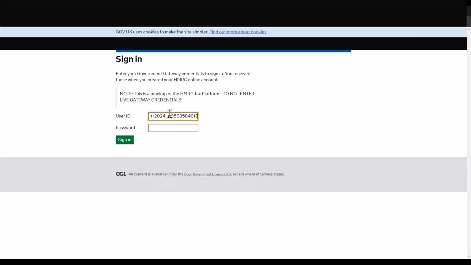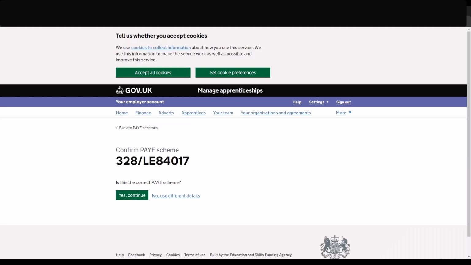Now they're being prompted to input their government gateway sign in. So if we input those credentials, click sign in. The employer will be presented with a web page asking them to confirm the PAYE scheme is correct, and we will click yes, continue.